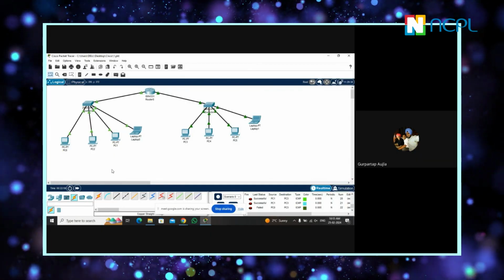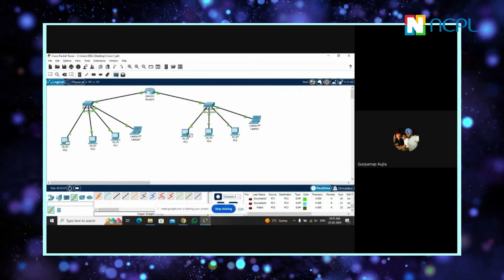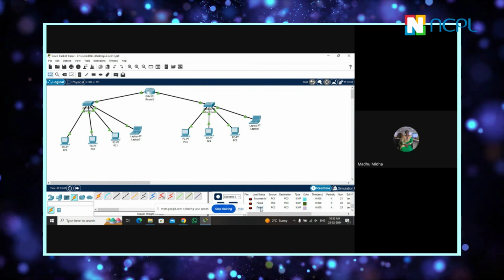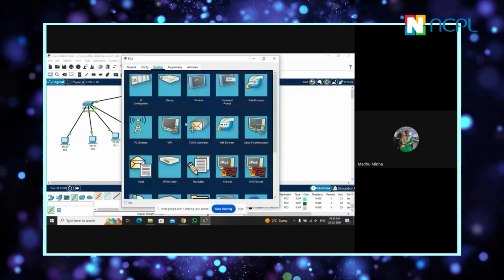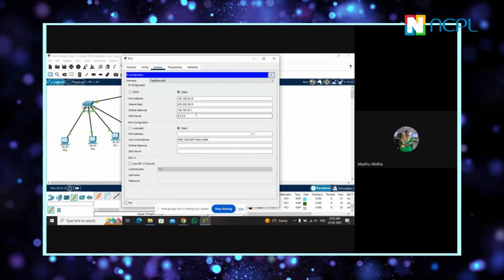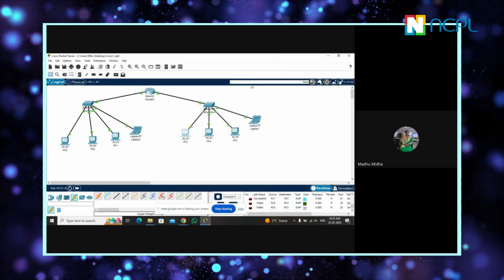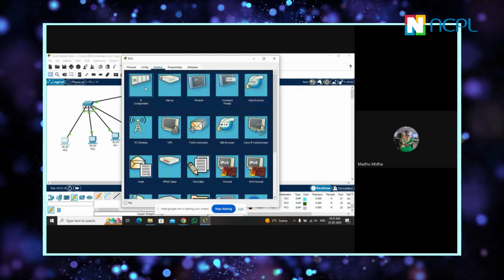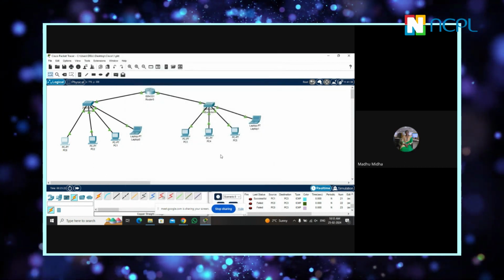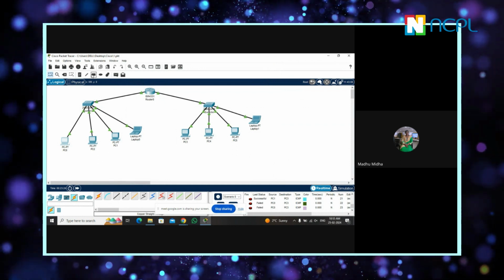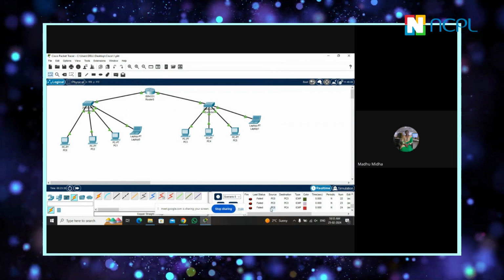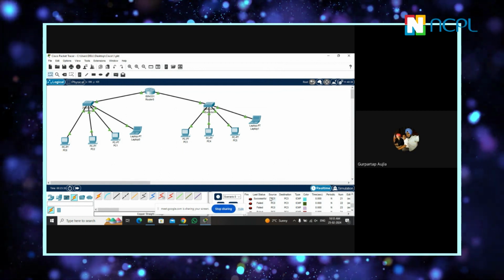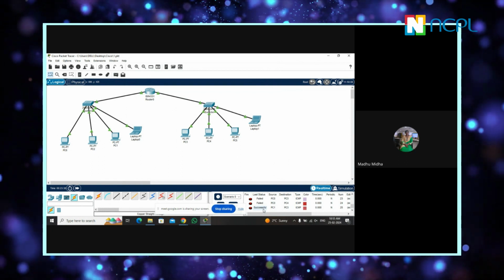If I ping from PC0 to PC3, it fails. Click on PC3, let me check the configuration. IP configuration, 20.1. So all the PCs are failing or only some? Try from PC0 to PC4. This fails. Check this one, it works successfully. So laptop to PC is working.